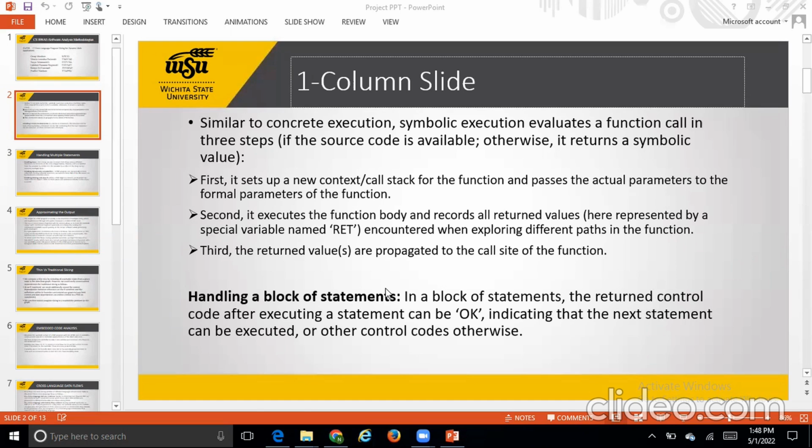Also, in rule 7, we show the algorithm for a block of 2 statements, and the rule for a block with more statements can be generalized from this rule. Next, I'm going to explain how to handle loop statements.